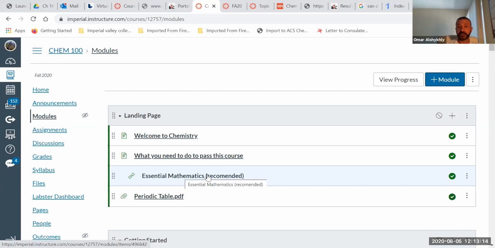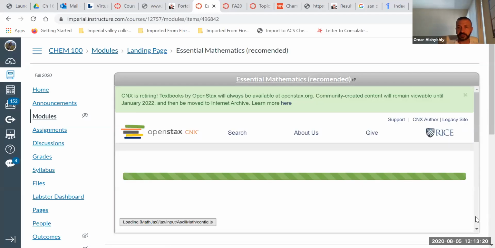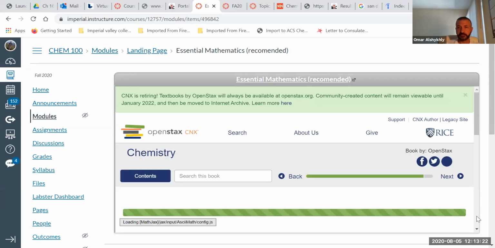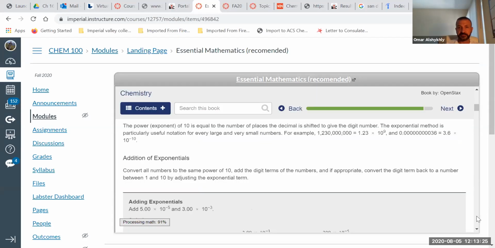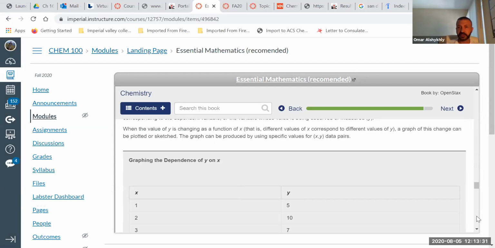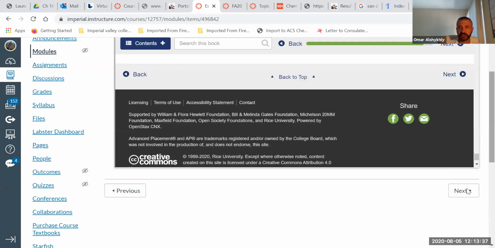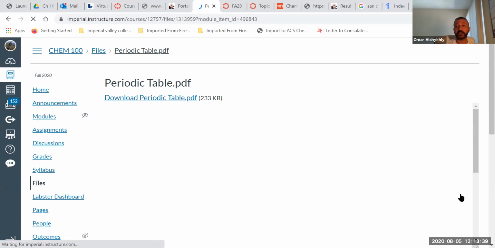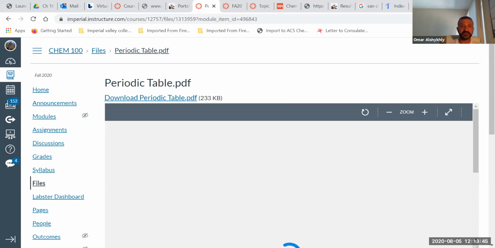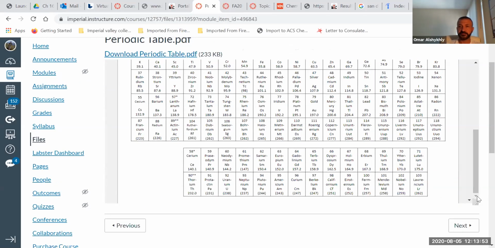Try to practice with it. So when you click on it, it will give you some information for the math, some examples, how to deal with the most important math information here in this class. You're done with it? You will click next. It will take you, for example, to the periodic table. So you will use this periodic table here, or there is another version. There's a dynamic periodic table. I will post it later during the semester. So this is the periodic table that we will use.